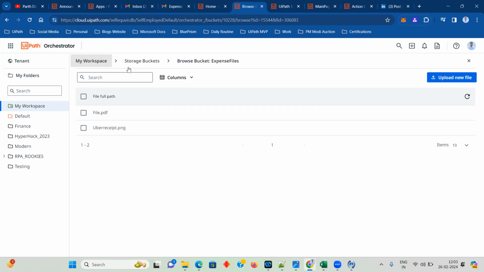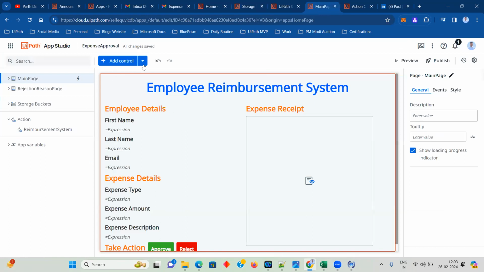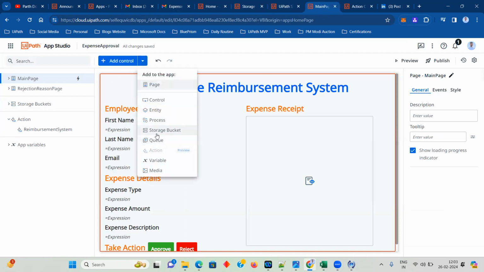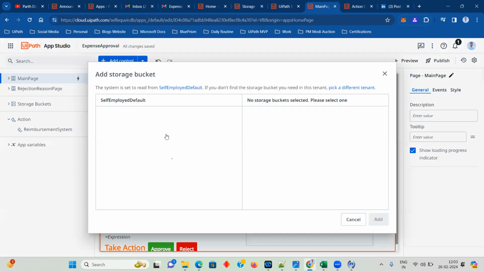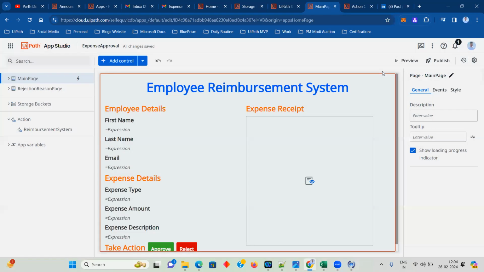So there are some files already uploaded over here. So this is the second step that you have to do. Now you have to link that again over here. So if you click on the storage buckets, you will be able to select it. So mine is this, and then expense files, and then you need to click on add. So this is, I believe, the second or third step that you have to do, right?